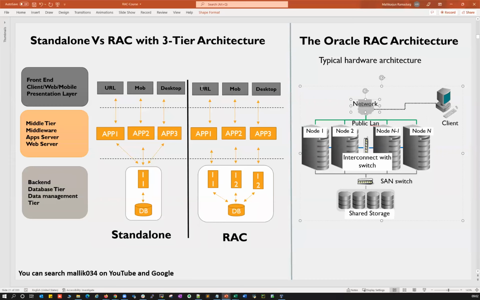The client connection will go to any one of these nodes. As I said, he may connect from URL or mobile or desktop. The connection will go to any one of the nodes, and then he is able to access storage. That's shared storage, which is attached to all of the cluster nodes. And then he can access it, and run any of those queries. That's how your standalone versus RAC works with a connection to your end user or the clients.